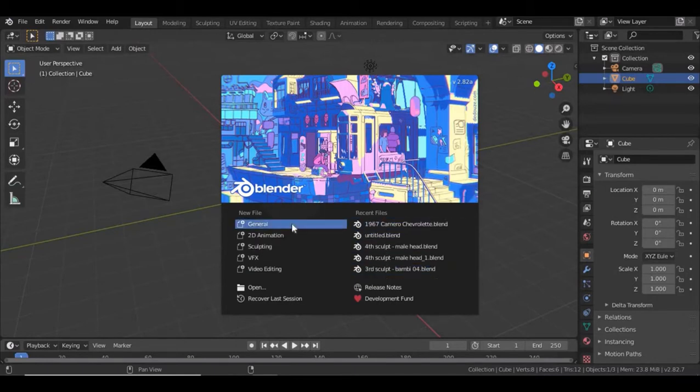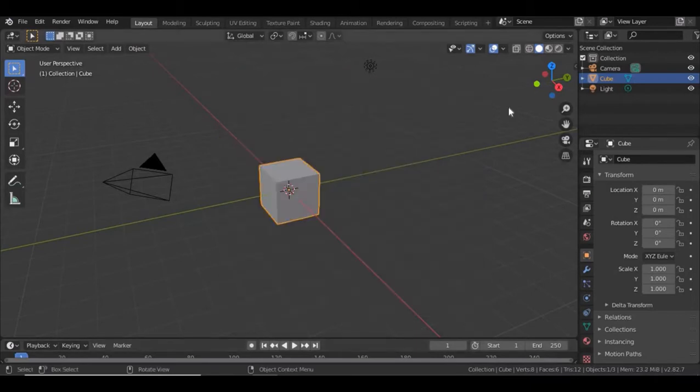I could just click general, 2D animation, sculpting, VFX, or video editing to proceed with a new project. Now general is more general. It can give you options to do all these other things. So I'll just click on general, and then I'm presented with the interface.